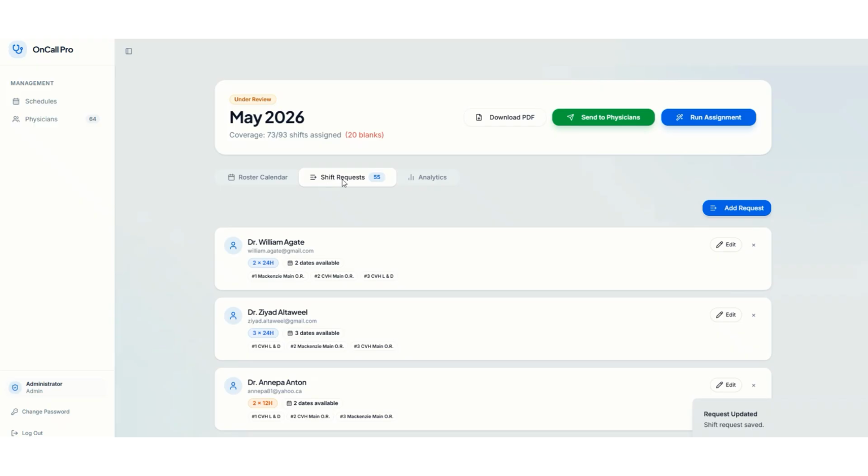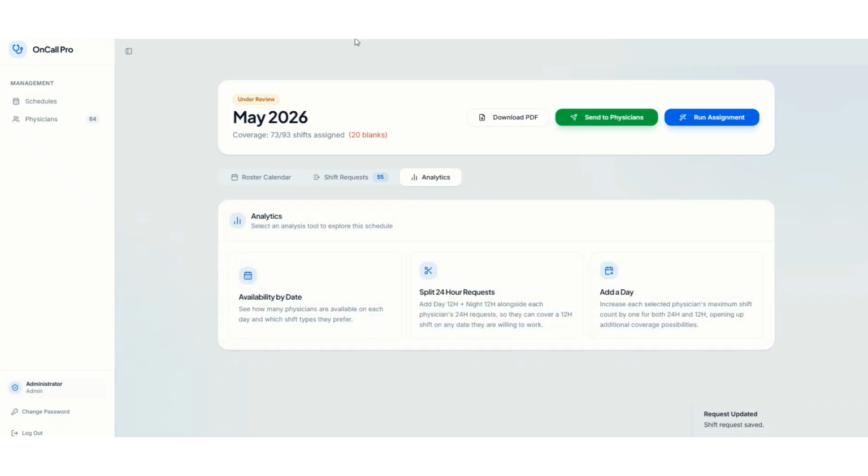And we're going to take a look at the analytics section, which is just to the right of the shift requests. In the analytics section, you can look deeper into selections made by the doctors and manipulate groups of requests to help fill the schedule. It is meant to assist you in making changes to the schedule without the need for multiple manual changes. The first tool we will look at is availability by date.